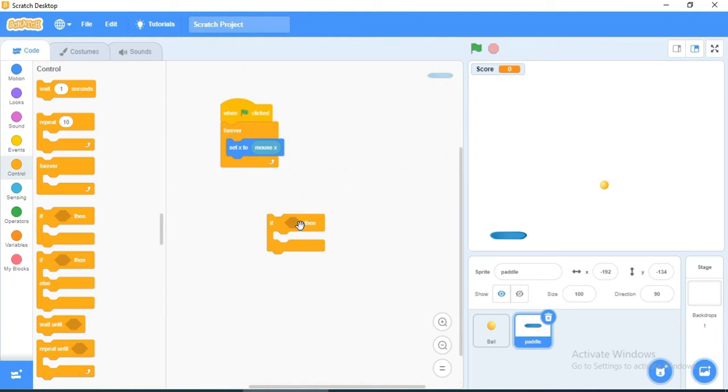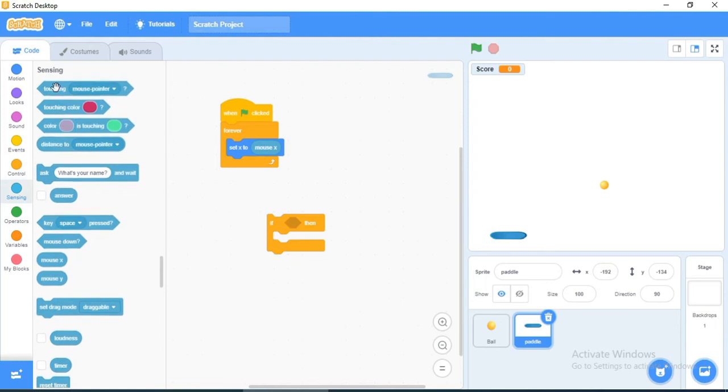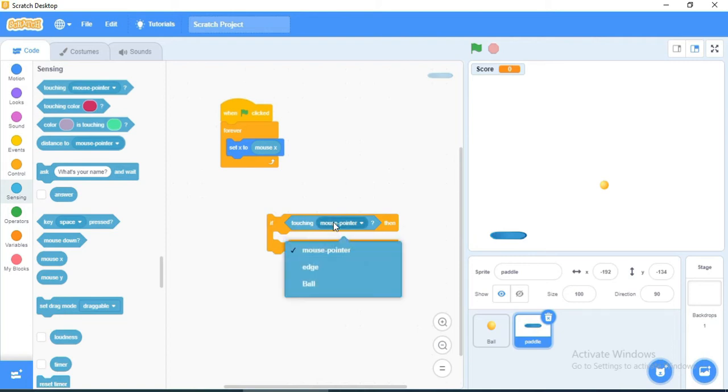So next, the condition we are going to put here is whenever this ball touches the paddle, so it is sensing this paddle. So go to sense and take the touch block and select ball, as we are designing the paddle. So whenever this paddle touches the ball, then what will happen?